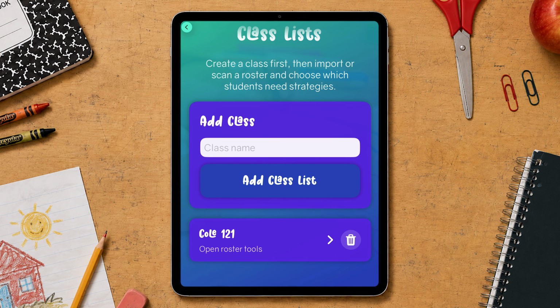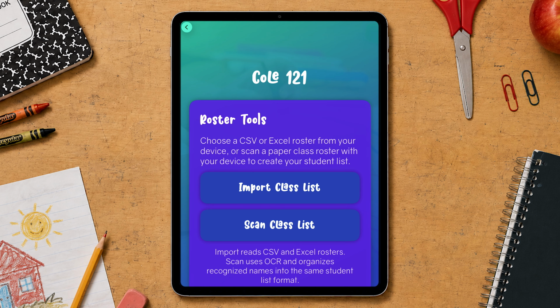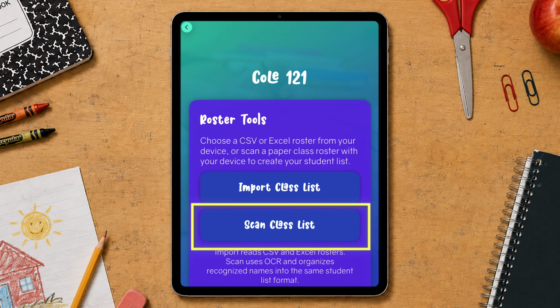You'll see the class list title card appear below. Tap the class list to open it. The Roster Tools page will then appear. From here, you can choose to import a class list from a CSV or Excel file saved to your device, or scan a printed class list using your device camera.